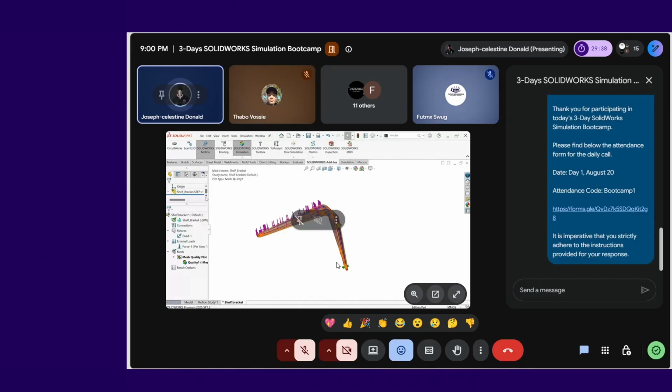Number four, then you have loading. What kind of loading are you going to be using? Is it pressure, is it gravity, is it force? What kind of pressure are you going to be working with? And then number five, meshing. You choose the kind of mesh you want to work with.